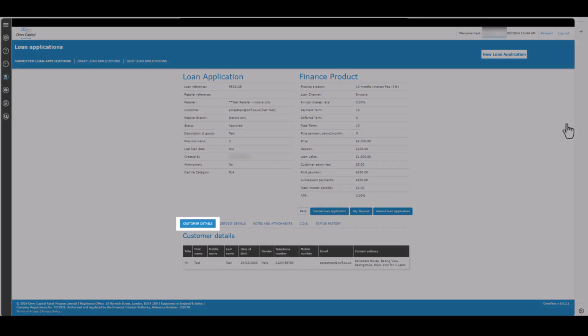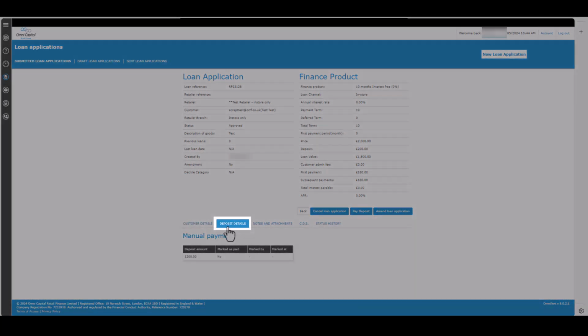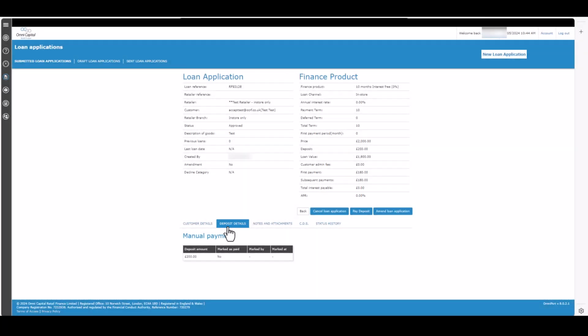Scroll down to the Customer Details tab. This will be used when you contact Omni Capital with a query. This will be where you will find all the customer's personal information that we require for you to complete data protection. Deposit details. The deposit details will show you the deposit amount and if the deposit has been paid.